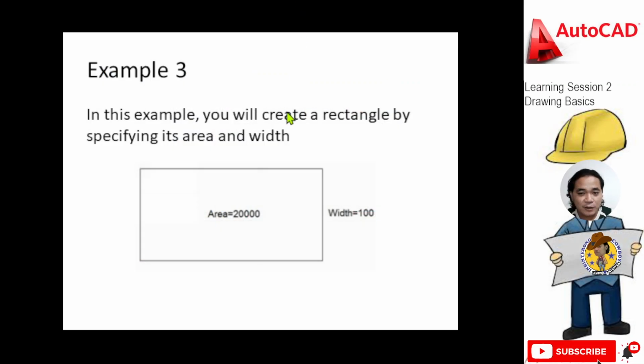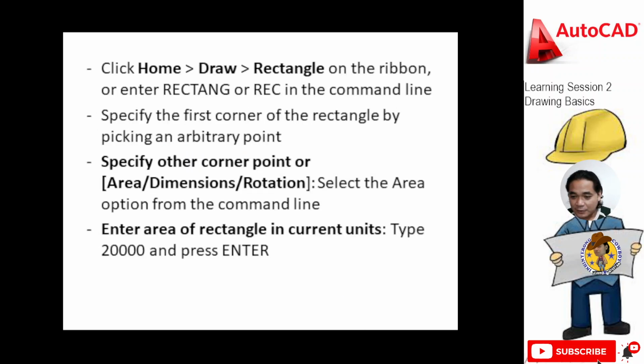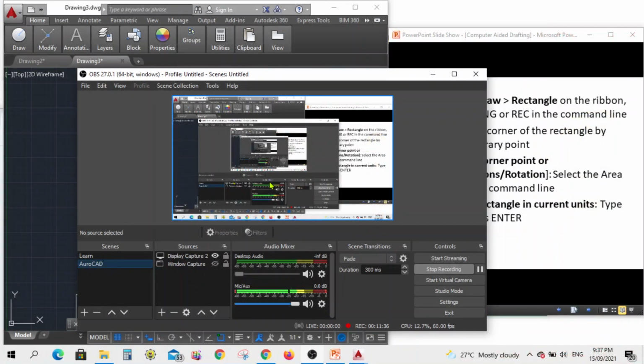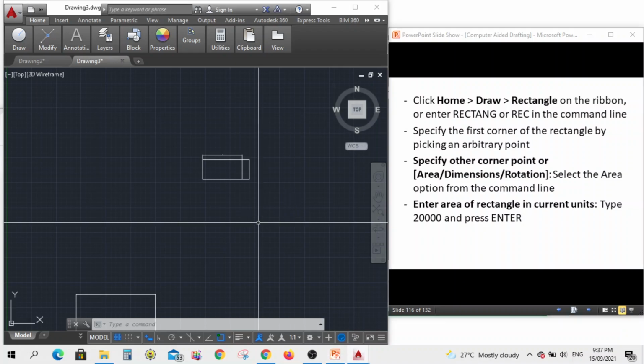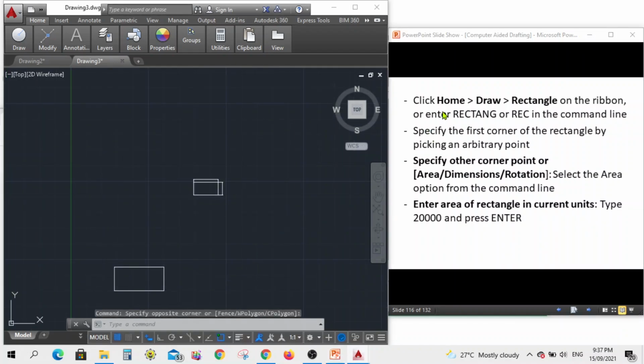For example number 3, in this example, you will create a rectangle by specifying its area and width. Let's check our procedure. Let's go back to our application. What we will do is click Home, Draw, Rectangle, or we can just type REC here in the command line, REC, then enter.